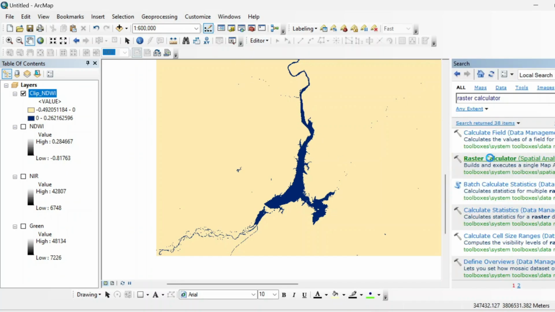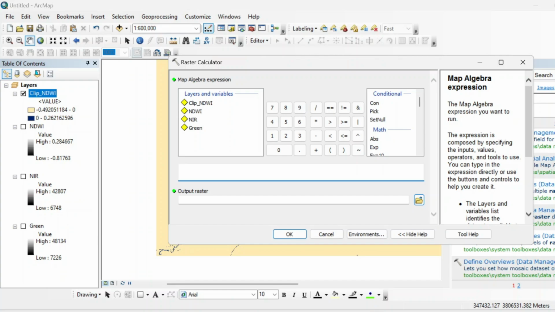So now if I want to extract only the water body from this image, I will again go to the raster calculator, and over here I will write a conditional expression. So I will write a conditional expression like all those values in this NDWI that are greater than or equal to zero. Again close this bracket, and now all those values in this NDWI that are less than or equal to the maximum value, which is 0.26216, and then close this bracket.